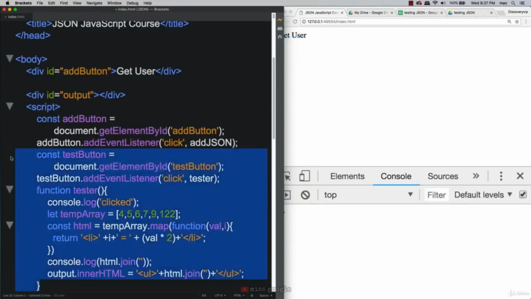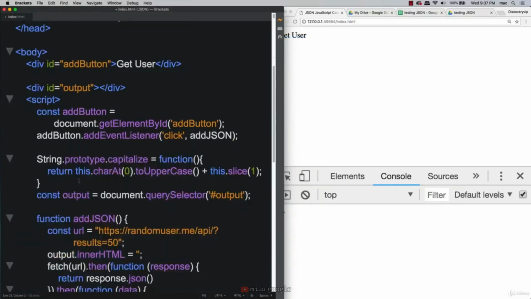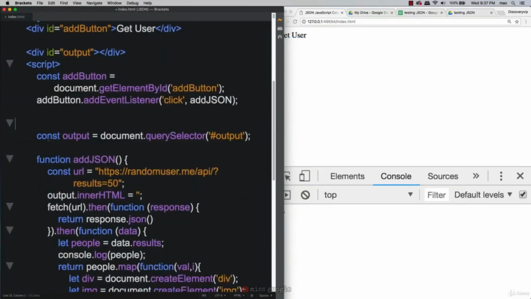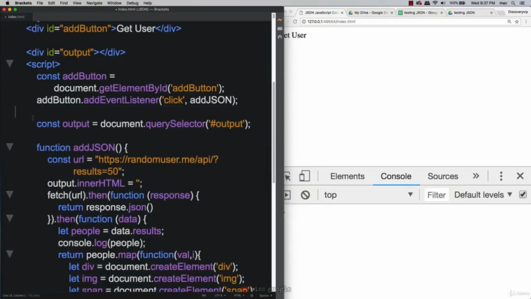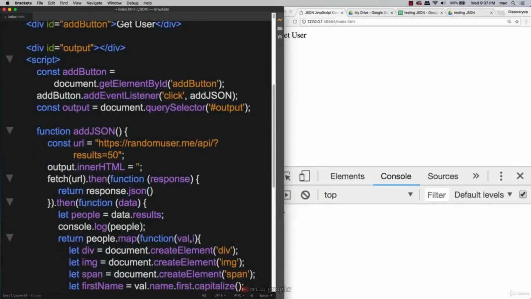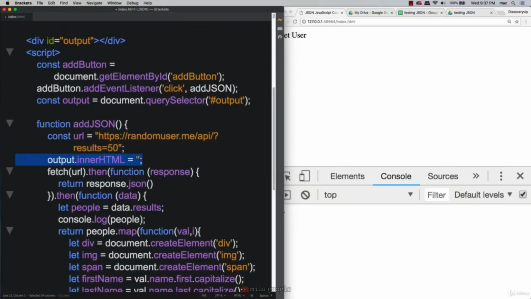I'll get rid of all of the tester stuff. And we can get rid of the prototype. Probably not going to need it. Also, we're going to keep the output so we can output that content. And we're going to update this URL, and we're going to fetch the URL. So we can clear out the output in our HTML, so that's fine.